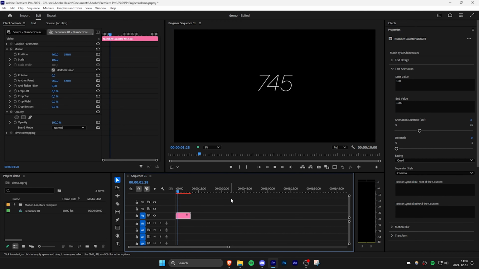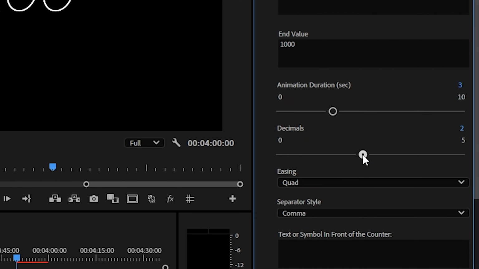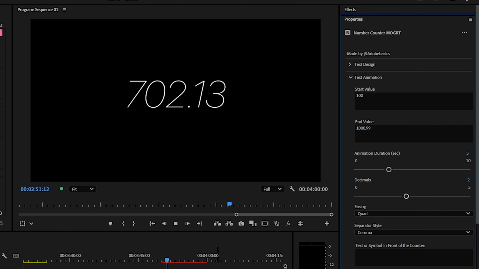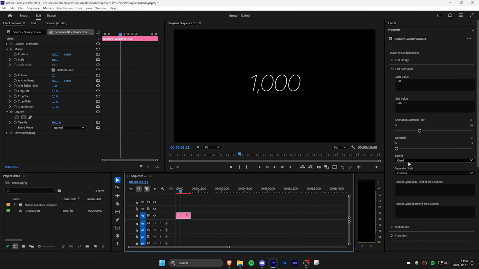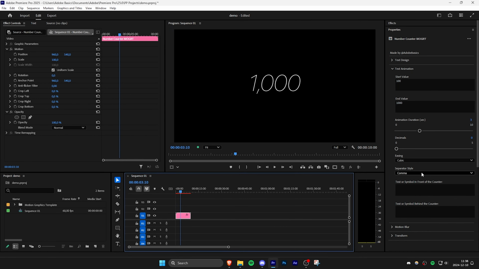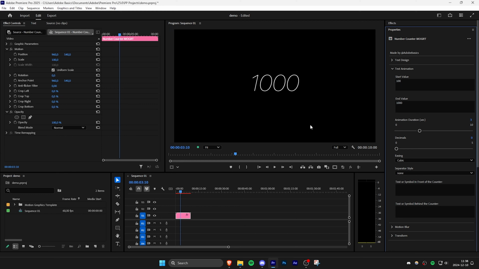And if you want, you can also add decimals by adjusting the slider. Just make sure to use a dot and not a comma on the start and end value for it to work properly. You can also choose an easing option, which adjusts the speed curve of the animation. Under separator style, you can choose if you want a comma, no separator or a dot to separate the numbers.